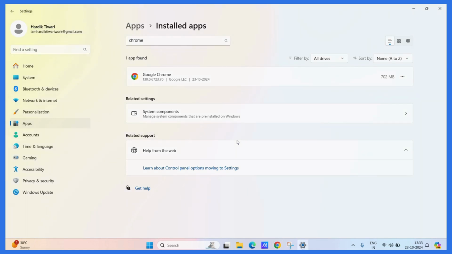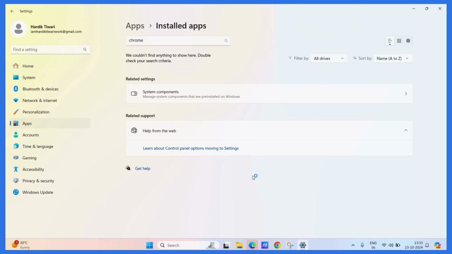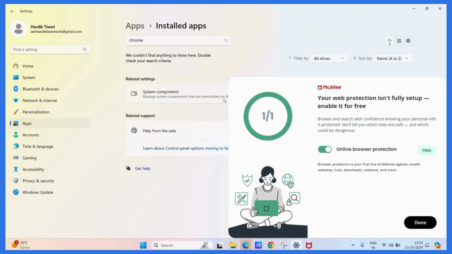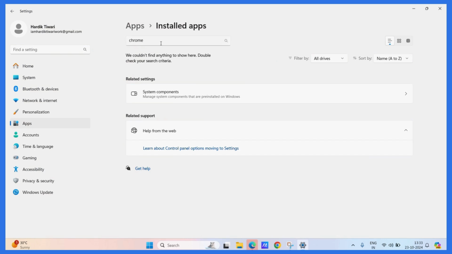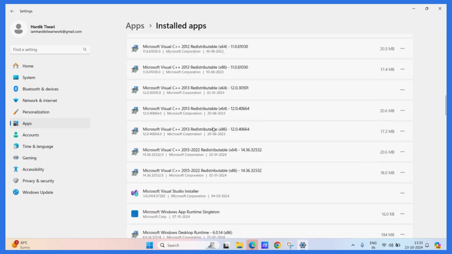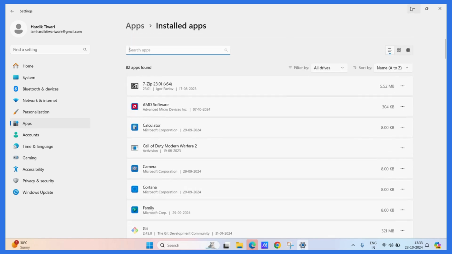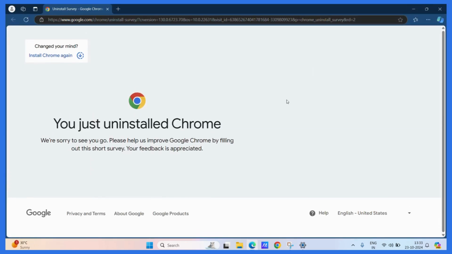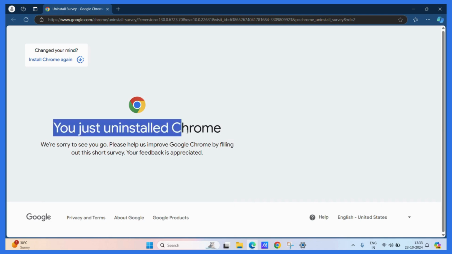Once you do, the uninstalling process will start, and it might take a little while. Now here you can see that Chrome has disappeared from this particular list, and while searching for Chrome, it is not appearing anymore. Even in the list, you can't see Chrome anymore. So here you have successfully uninstalled Chrome, and you have also got a confirmation on Microsoft Edge.